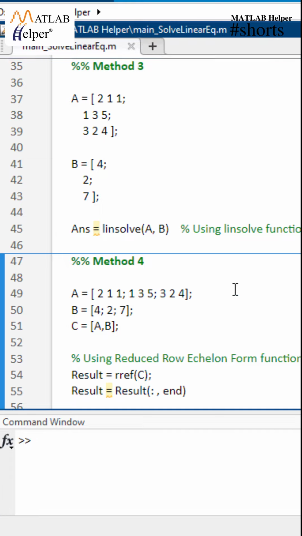In the last method, we declare the coefficient matrix A and B, then use this following syntax with the RREF function and you will get the similar results.